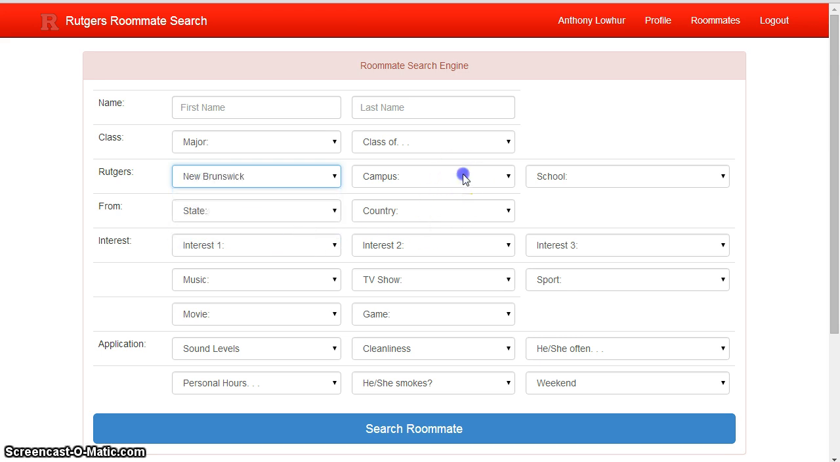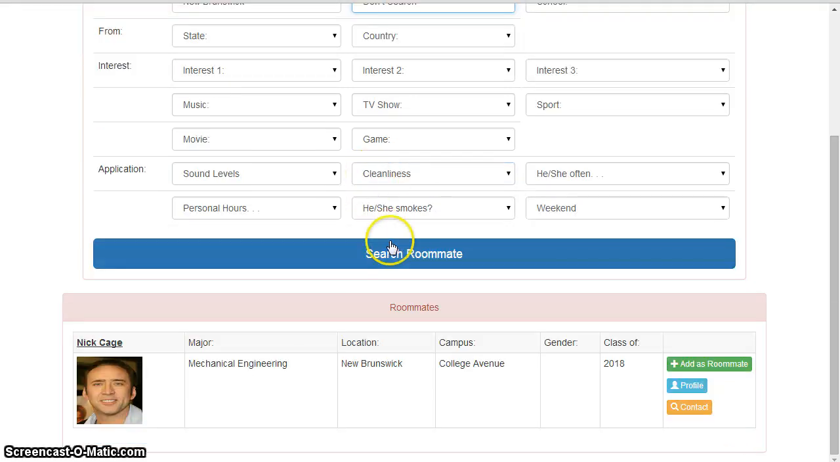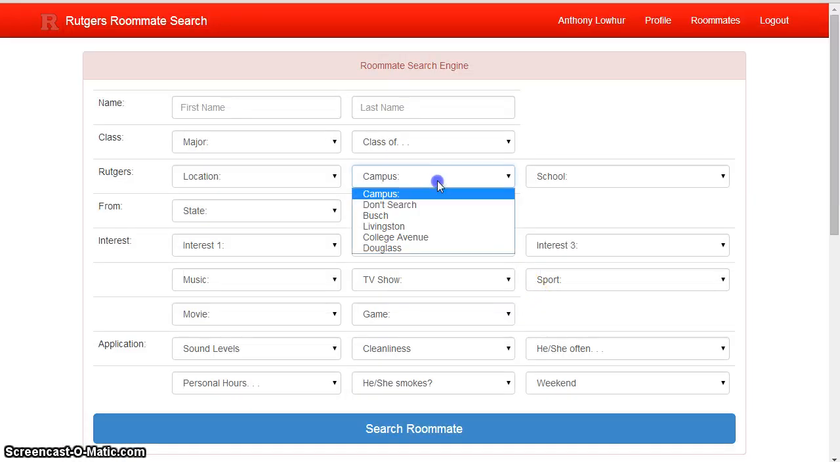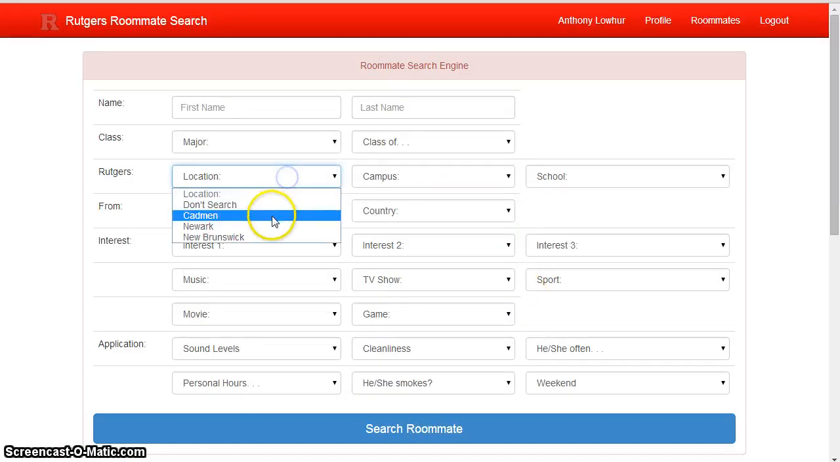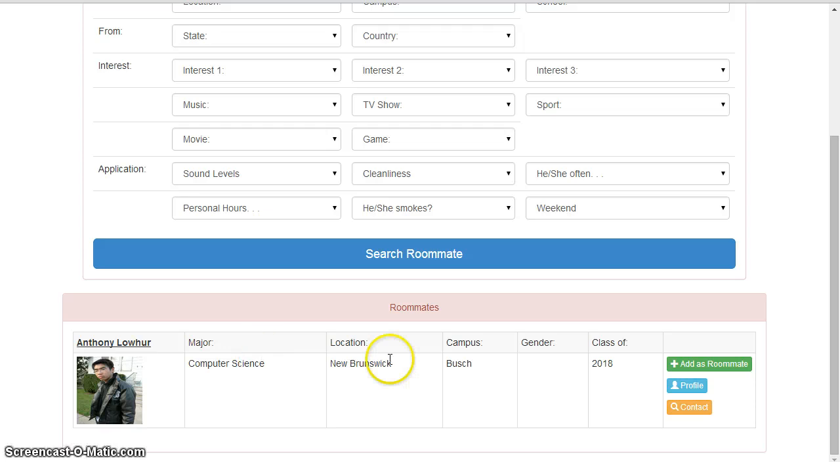You can search people by their location, where they're gonna dorm. So for example, New Brunswick. Find anyone who's in New Brunswick. Basically all of these people. How about someone from New Brunswick and Busch? This time, you only get one person.